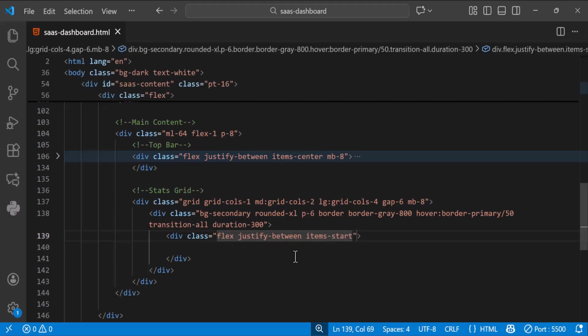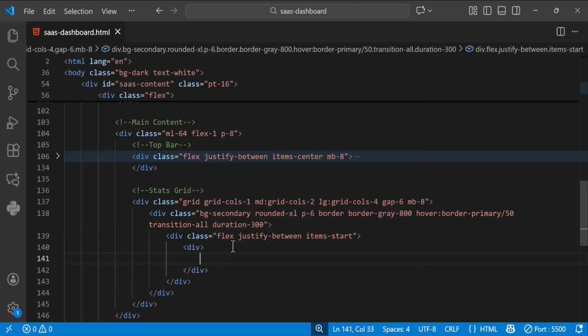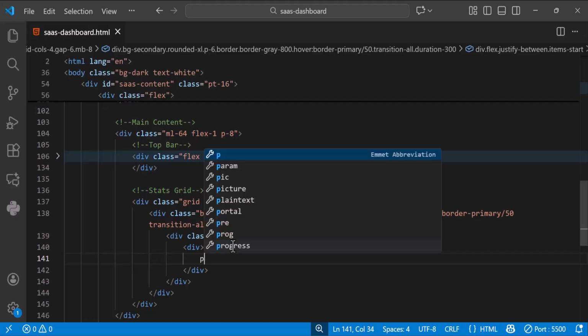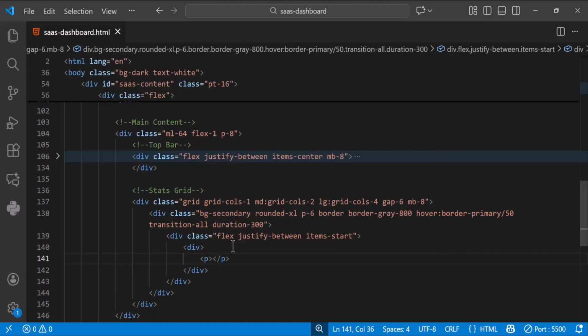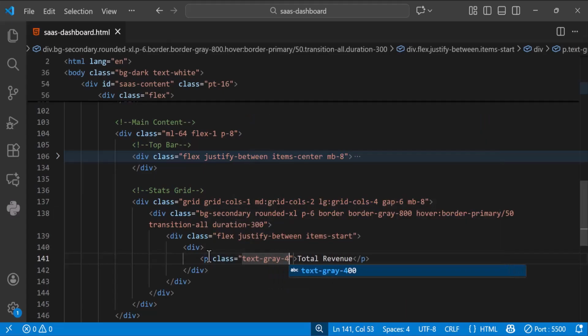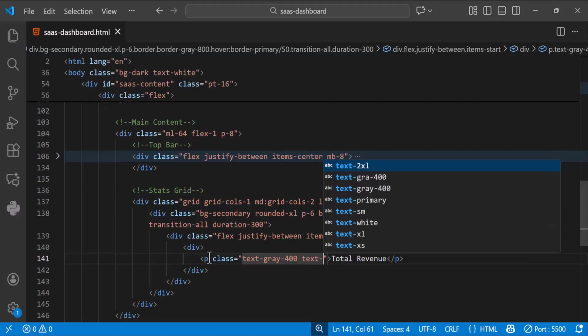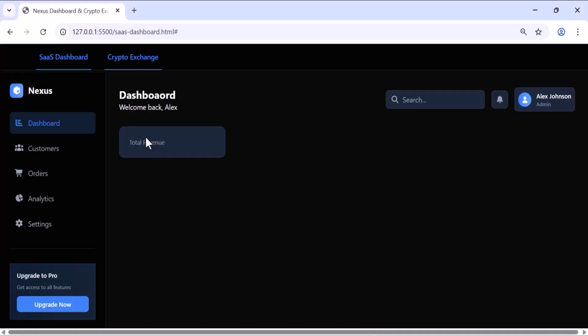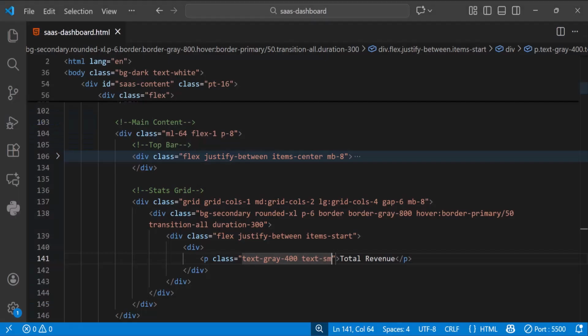Great. And inside that div we're going to have again another div which we're not going to style, but inside that div we're going to have a paragraph which we're going to style. So we're going to say total revenue. That is the text we're going to have inside our paragraph tag, and we're going to say text-gray-400. Nope, it should be inside class. So we're going to say text-gray-400, and then text-sm, which is small. So you can see total revenue, and then we have small.